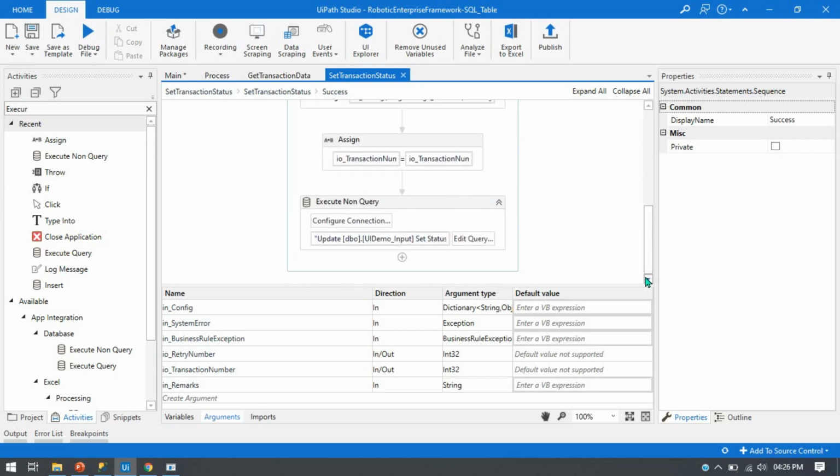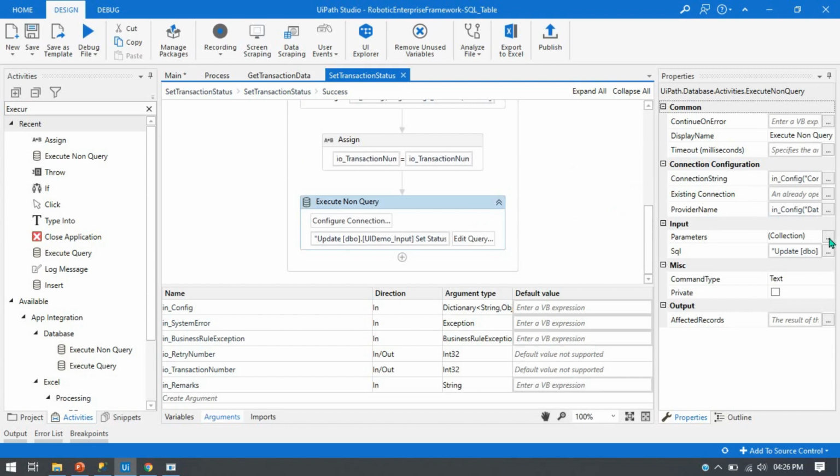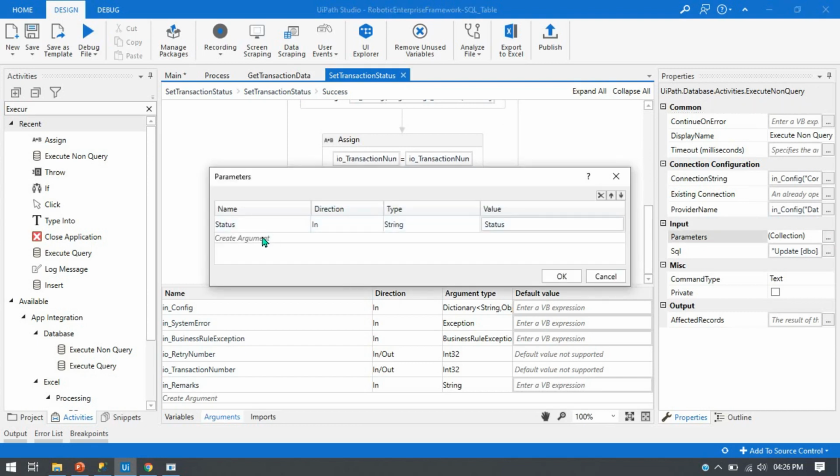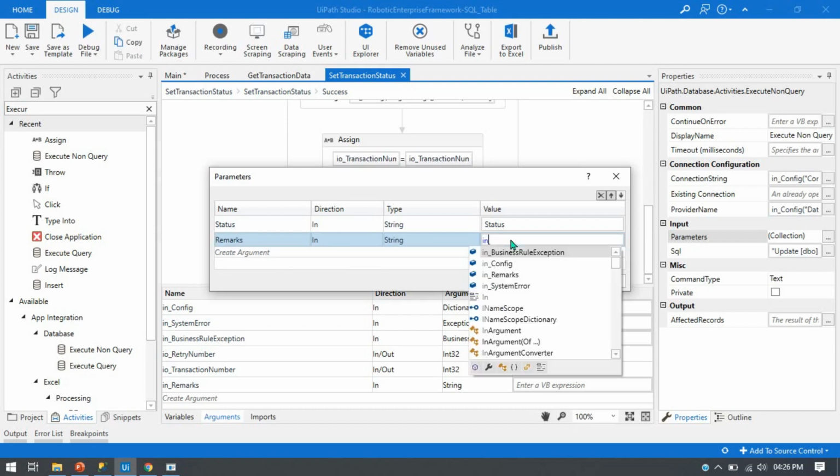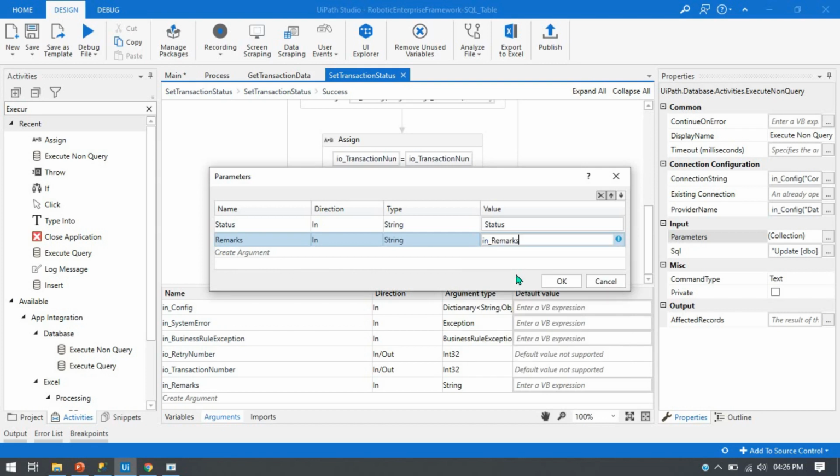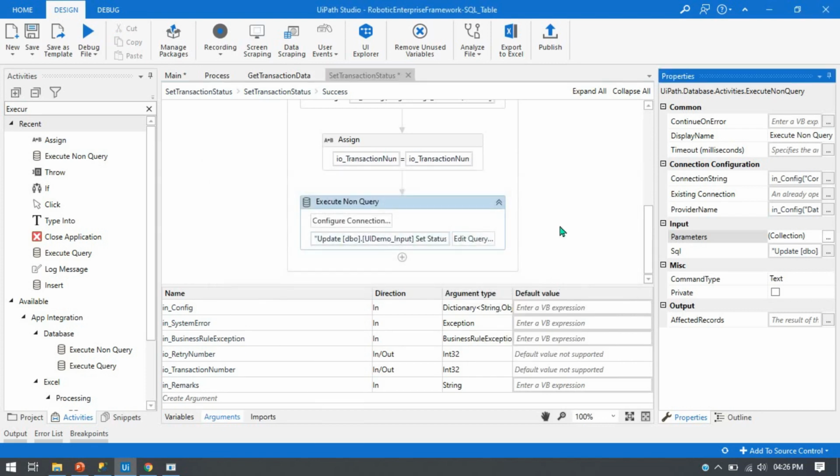Going to the execute non-query, we need to pass the parameters here. So for the remarks, we have the remarks, the name we are going to take here, remarks for the argument, and the status we are going to take from the in remarks currently, and press OK.